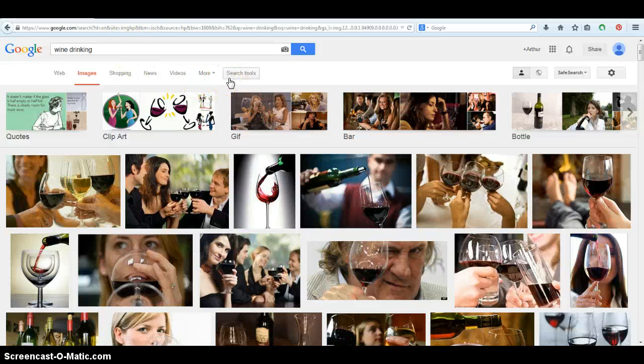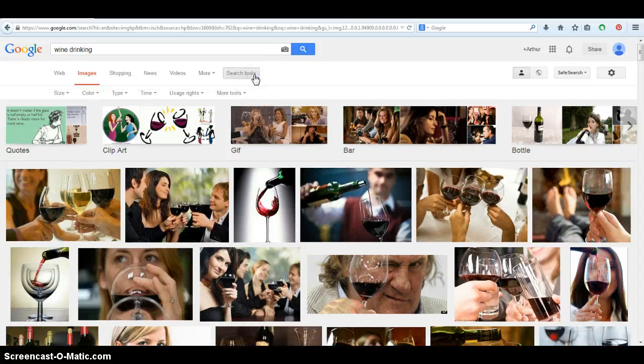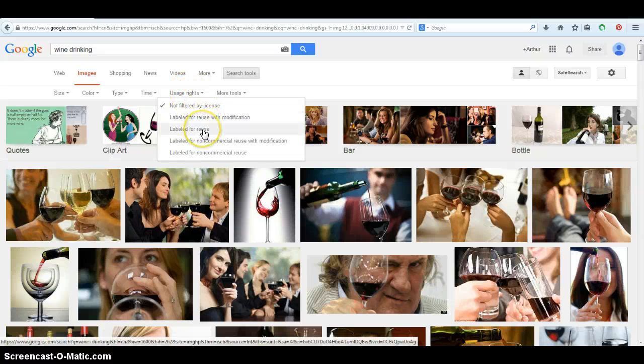But at the moment, we have no clue which one of these we can use and which one we can't because we don't know anything about the license. So, if you click on Search Tools, another bar will come up, and the one, two, three, four, fifth one from the left or second from the right is usage rights. So we're going to click on that, and we're going to select labeled for reuse.